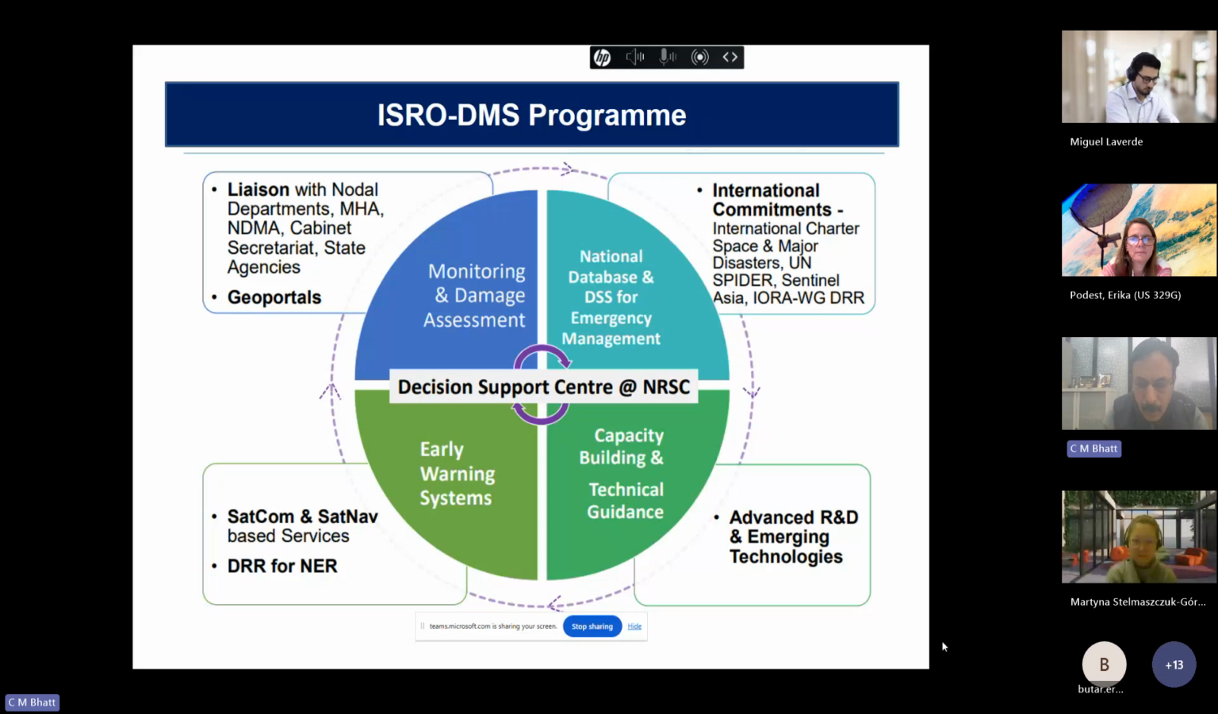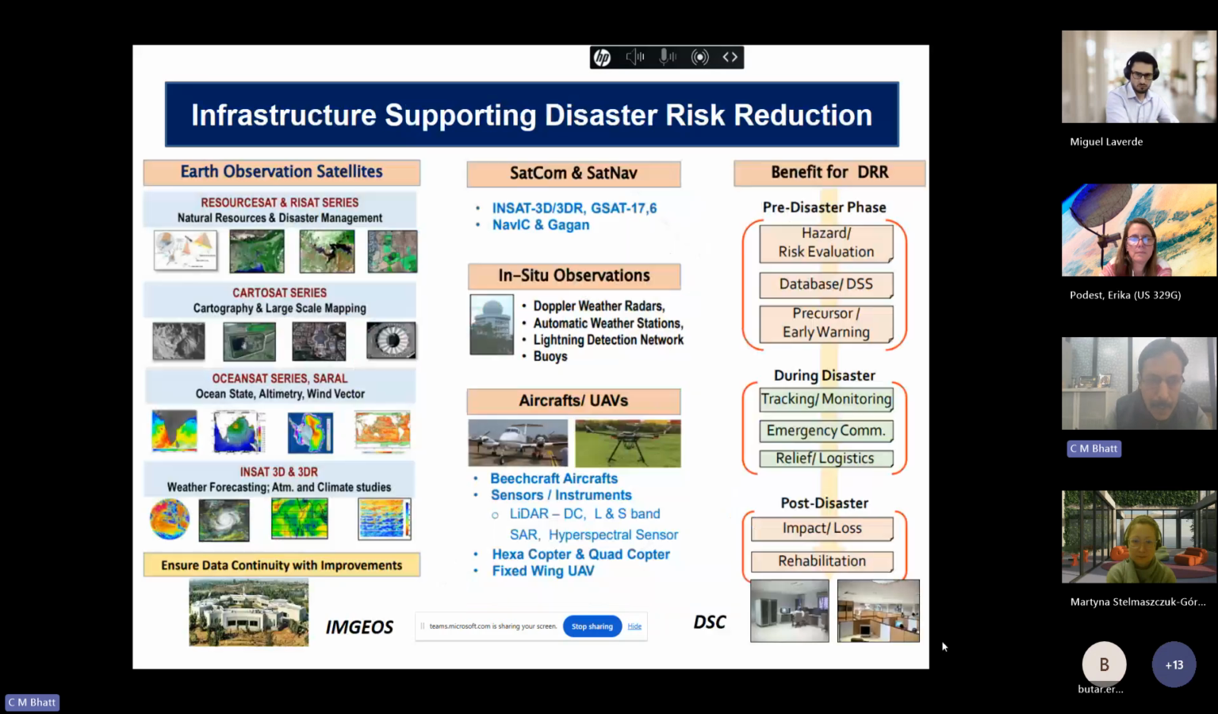Right from May till October, we are very actively engaged under our ISRO DMS program. We have a lot of our own Earth observation satellites, including our RISAT. We also have communication satellites, navigation, and other in situ observations. We also have a good facility of data downloading, and we have an Earth station at Hyderabad.